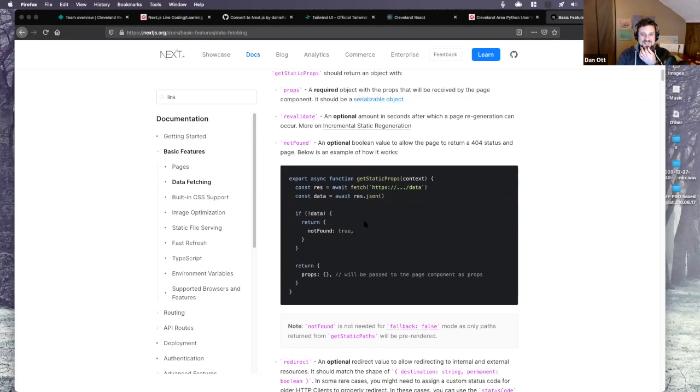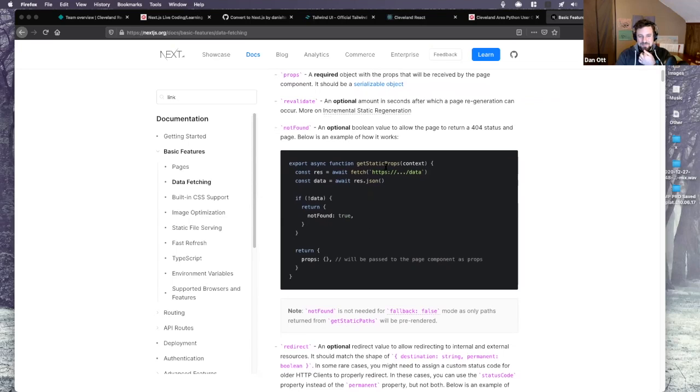So here's their basic example where they're making a fetch call, right? And then if we can't find the data, we're telling Next notFound, which basically tells Next to say this is a 404, right? It returns a not found page.